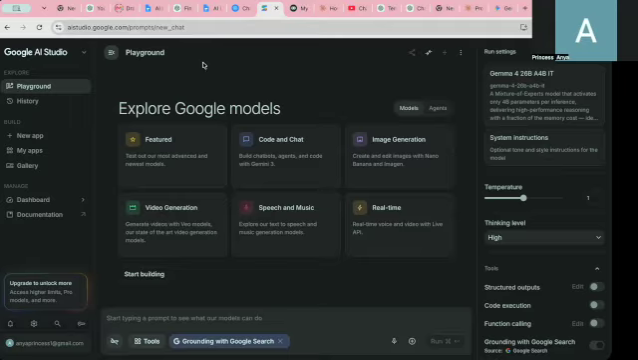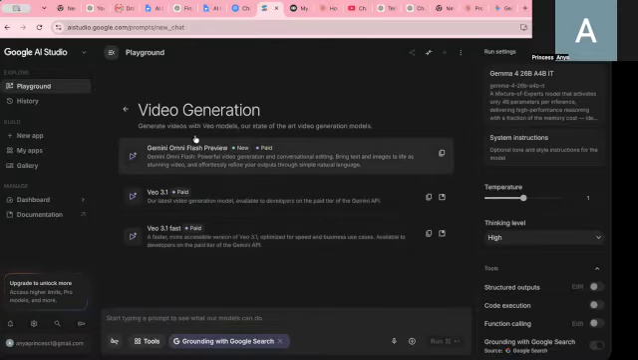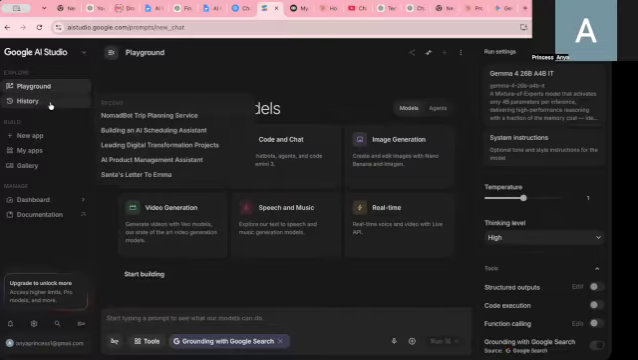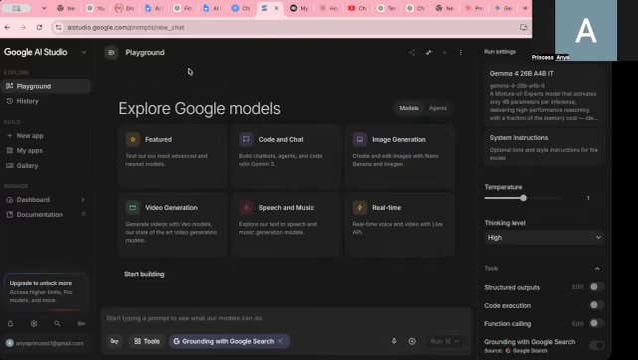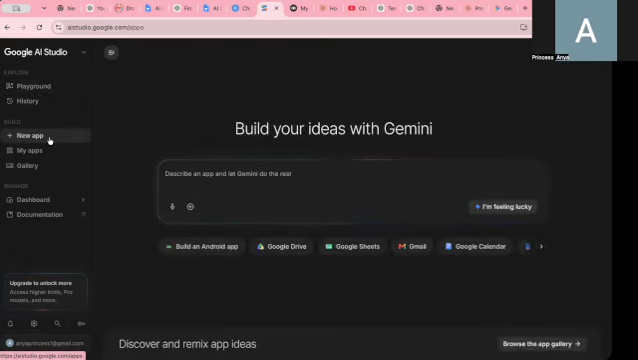Here, you can see the left pane is what you can play with. The playground lets you explore Google's models, whether it's featured, code or chat, image generation, real-time, speech and music, or video generation. Any of these you click, you will see the recommended models that you can leverage to create a video, music, or a chatbot. Then history tells me what I've built and what I've used this to do. And if I want to create a new app, I will just click here and create a new app.